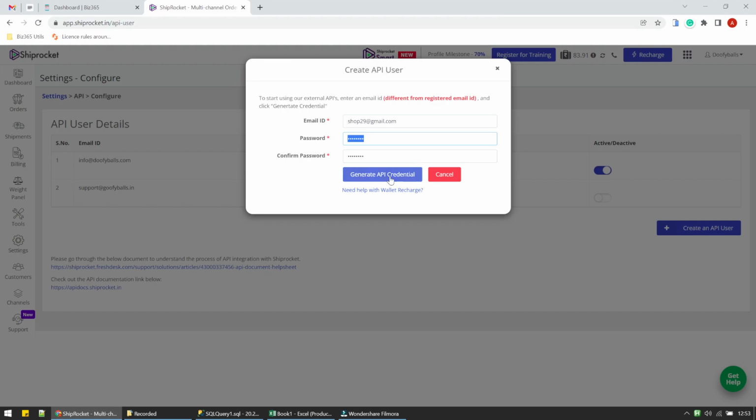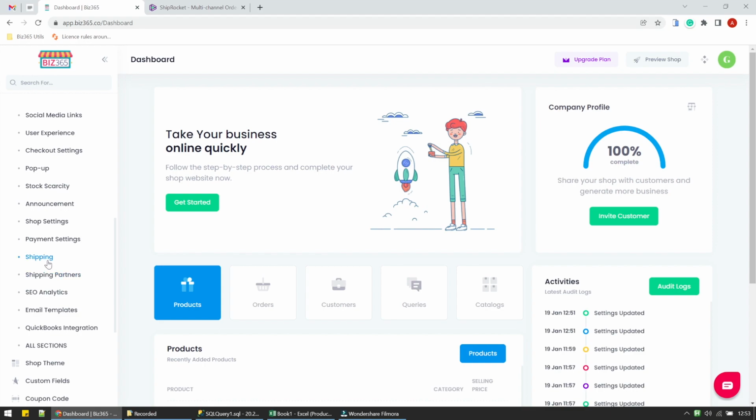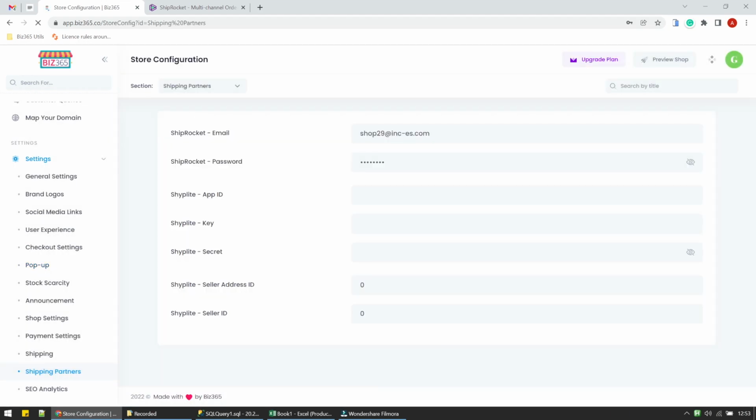But before we do that, we are going to actually click on this. I'm not clicking on this right now. I'm assuming that you've clicked on it. But then what I'm going to do is go here, go to settings, go to shipping partners. And in shipping partners, I can put in the same email ID as shop29@gmail.com and put in that password.